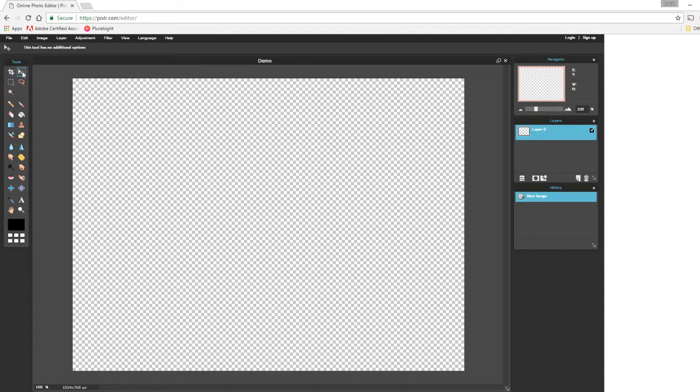I can grab my move tool and it has no additional options. With my select tool, I can change options such as whether I am selecting an ellipse or a rectangle. I can change the feathering or the width, height, whatever. My lasso tool, my magic wand, all these have different options that you can change. Pencil, brush, whatever. Since we're talking about tools, let's look at the toolbox.